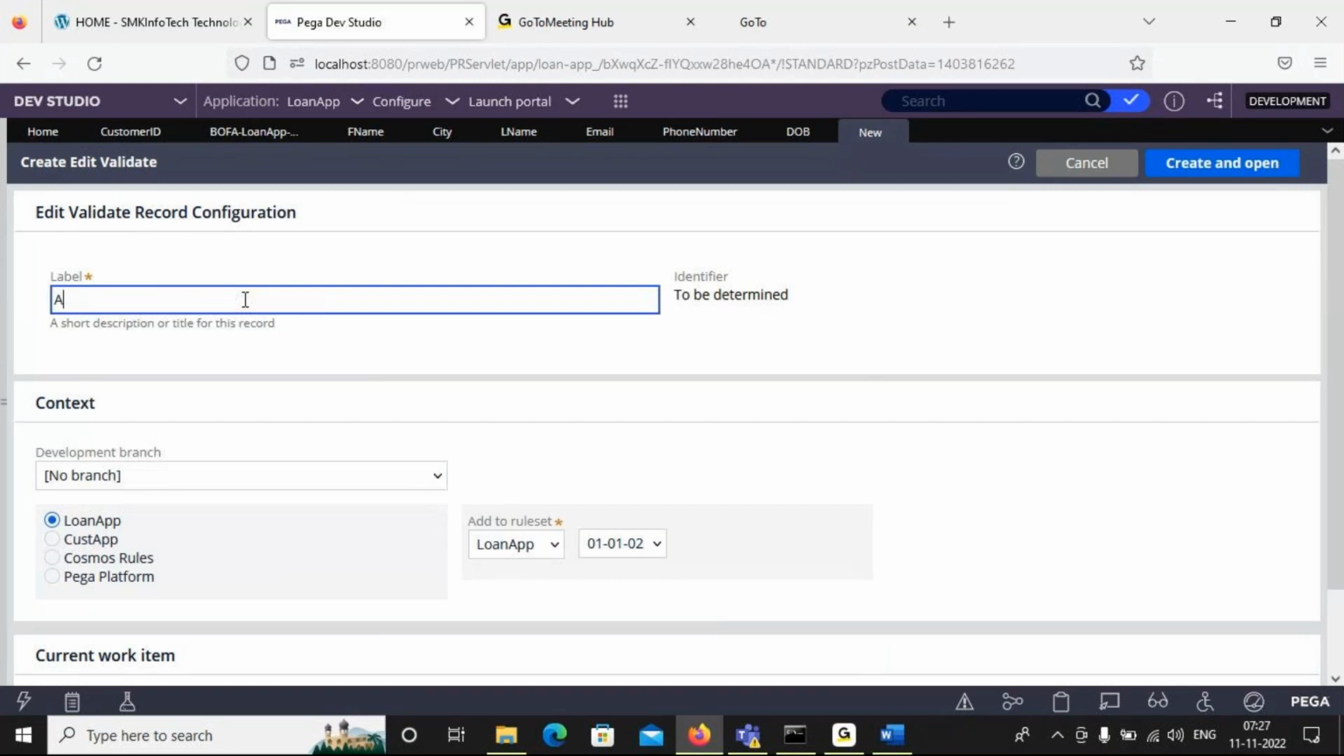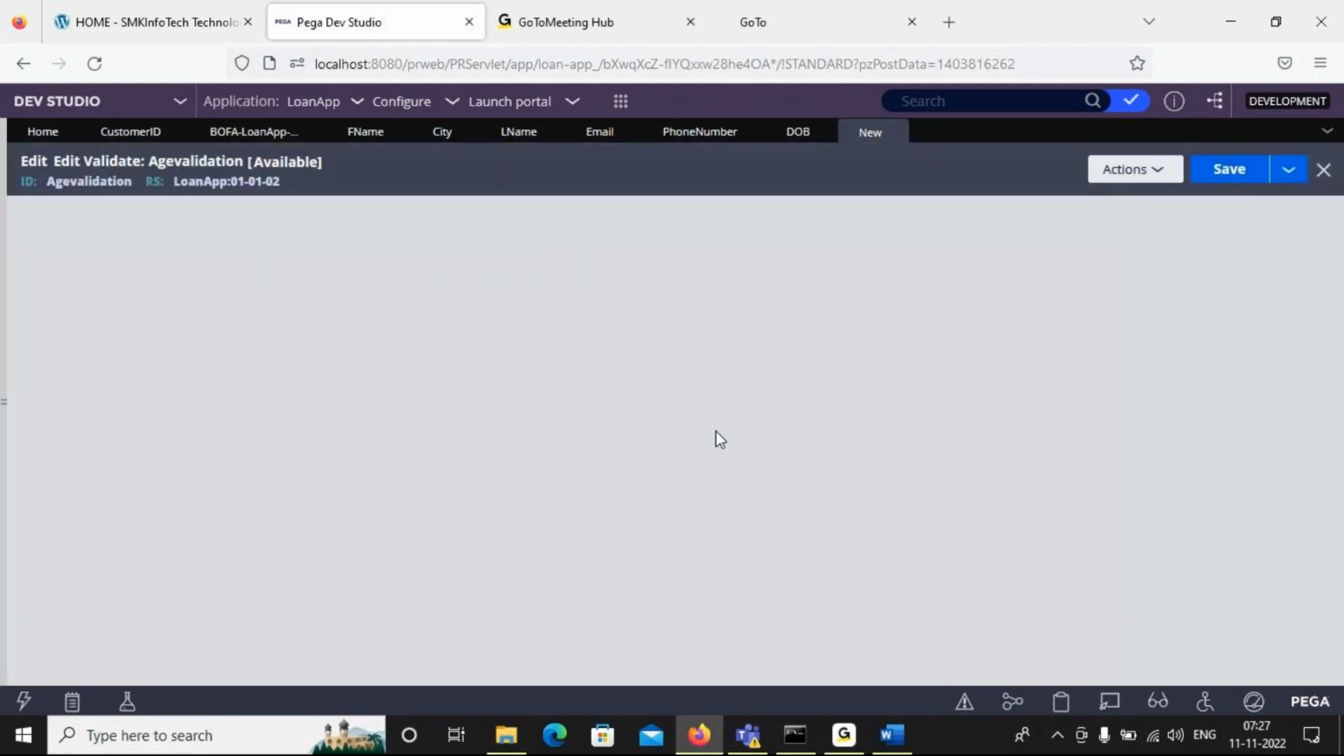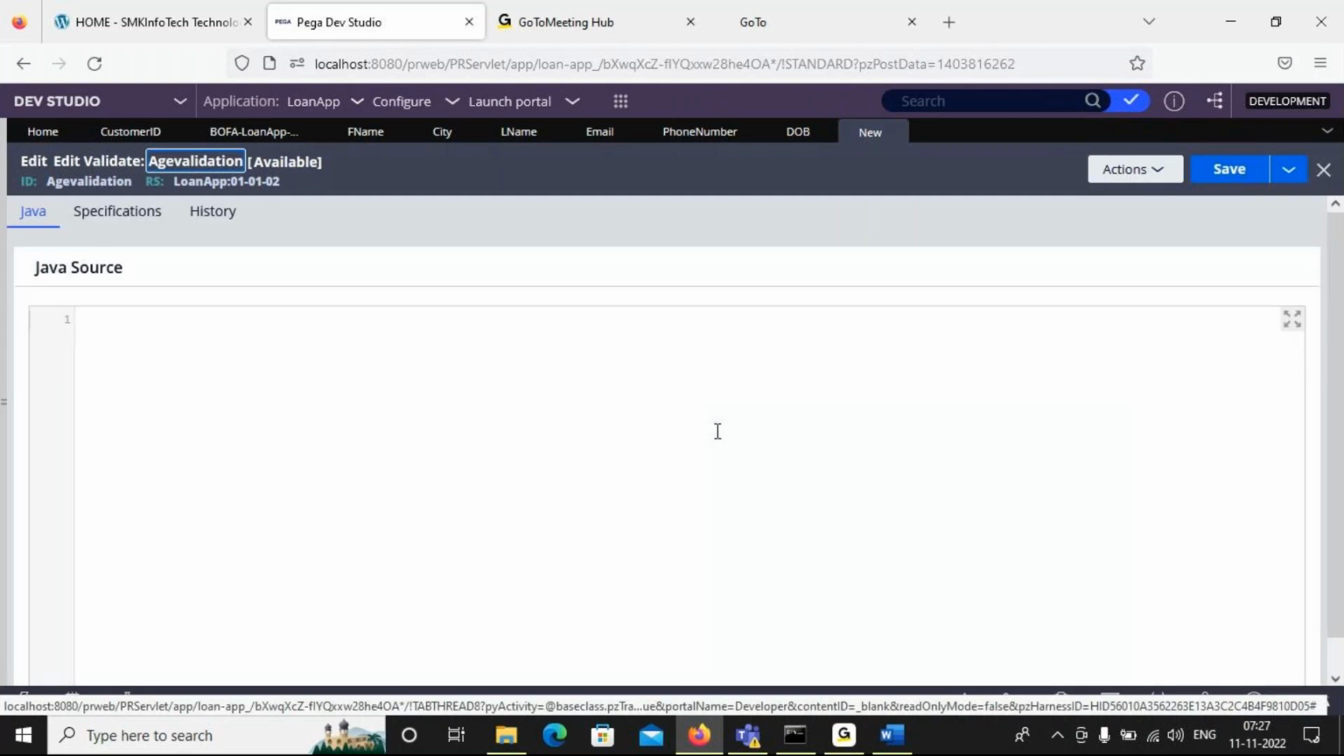Is there a validation? Click on open, create. If you see there is no apply to, it means there is no class. You are declaring this validation rule at the application level, not for a particular functionality. Create and open and write the Java coding here. But as I told you, please remember we never write it. I'm just telling you it's all available here.